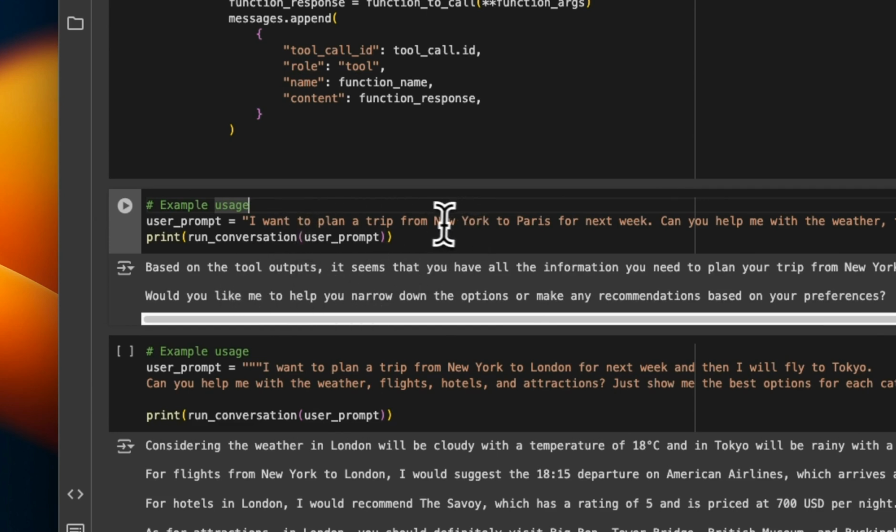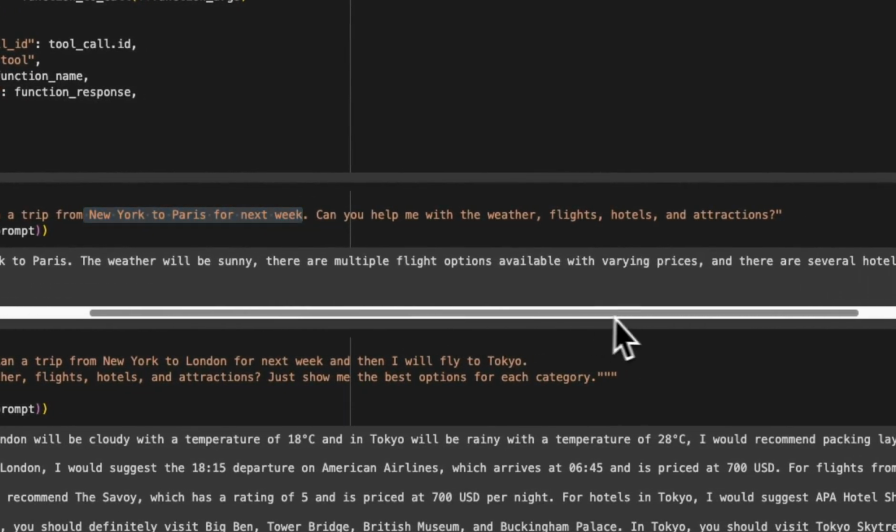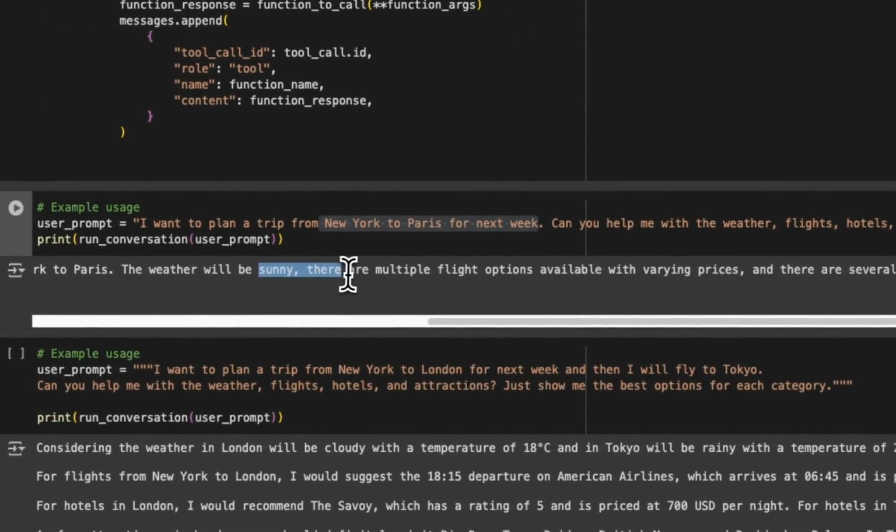So when we ask it to plan a trip from New York to Paris, it says, okay, I can help you with that. The weather will be sunny in Paris, which is actually wrong. It was supposed to be cloudy.